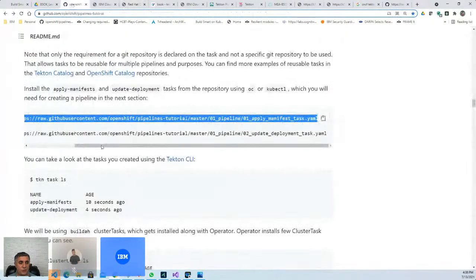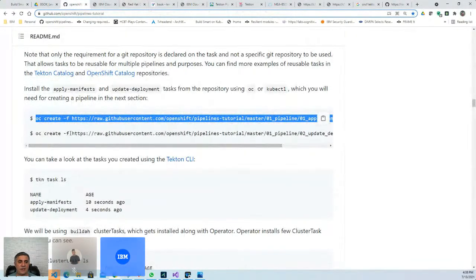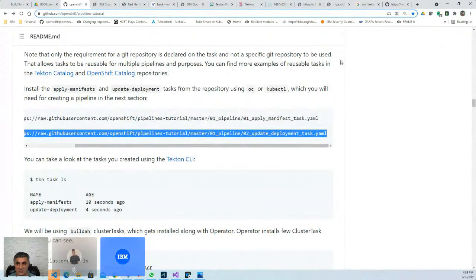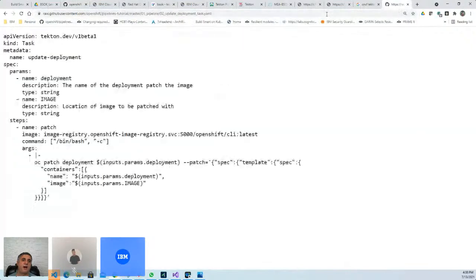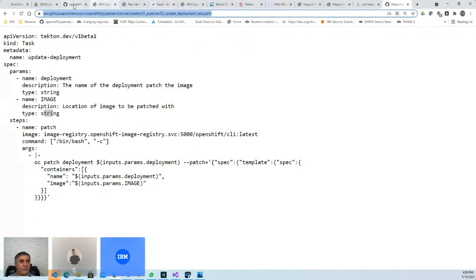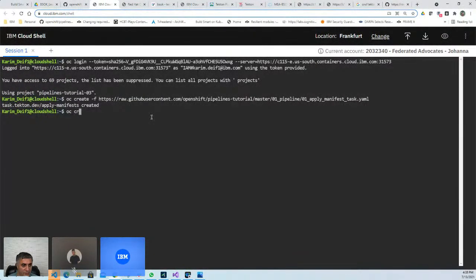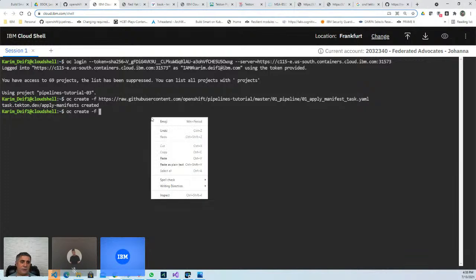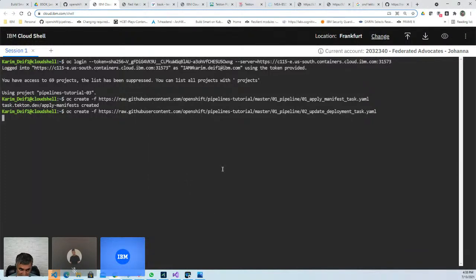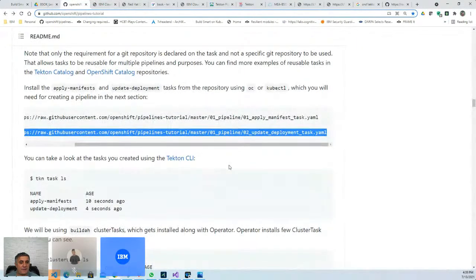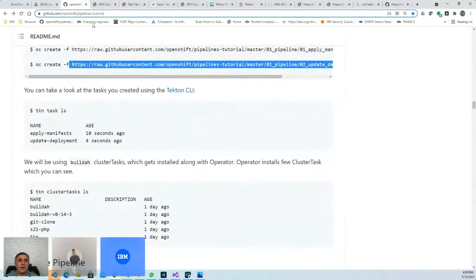So now let's go to the next step. The next one is going to create, but it's a different file. So let's see what that file looks like. So that file is a task, and it's called update deployment. And it takes parameters like a deployment, an image, a string, and so on. So here we want to run that file. So to run that file, we just do OC create -f, and we paste that file. And it's created.